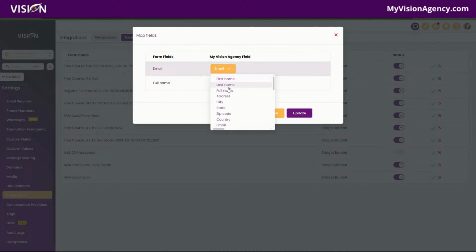Do we want it to be first name, last name? Now, it's pretty obvious we want it to be email. So it already did that for us there. We have the full name.